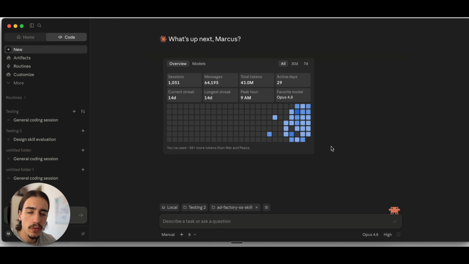When you're inside of the Claude Code desktop app, you want to click on this Code tab in the top left-hand sidebar, and then you want to open the Ad Factory skill, or just copy and paste the GitHub link straight into Claude Code and ask it to set it up for you.